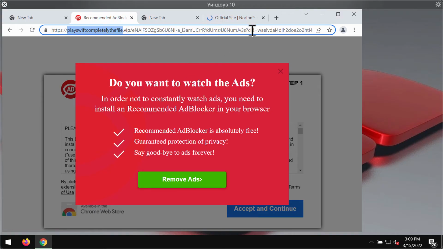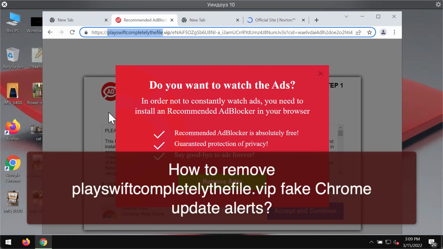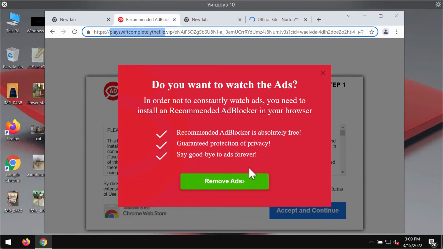My video is about removing Playswiftcompletelythefile.vip fake browser update alerts. These fake browser update alerts currently attack Google Chrome browsers only. These fake alerts try to encourage customers into downloading and installing certain unwanted browser extensions.